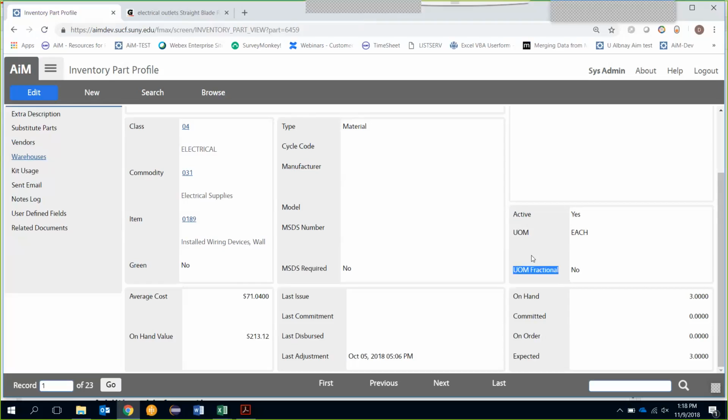The clerk goes, cuts 50 feet off, and hands it to the technician. The technician goes about his way. That would be an example of unit of measure fractional. We just took 50 feet off of that 500-foot roll and gave it away.